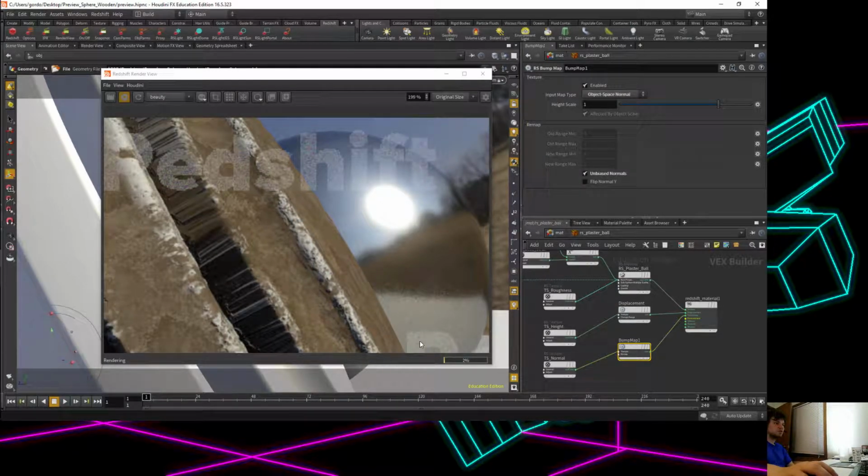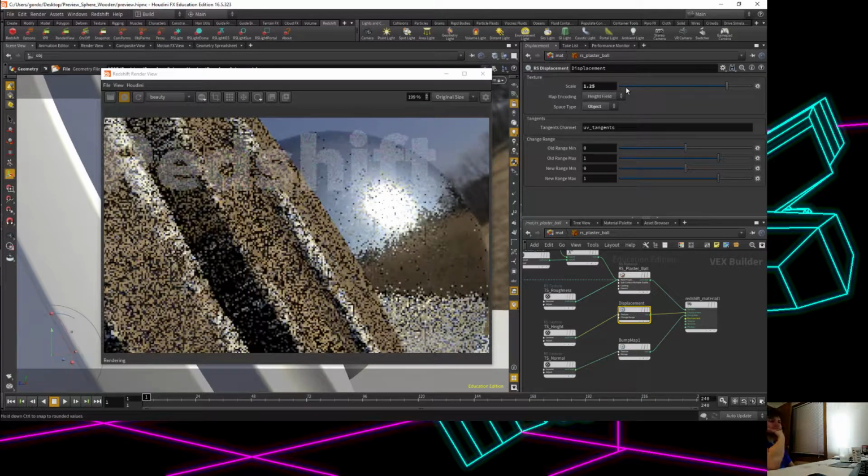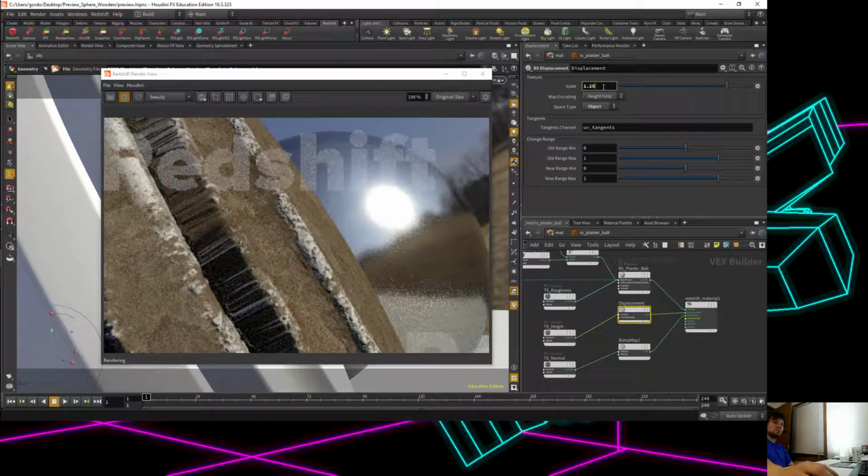Let's come back to my displacement, see how far I can push this. So let's do 1.25. It's going to go through and tessellate and start actually rendering the geometry. Maybe try pushing this a little bit more.